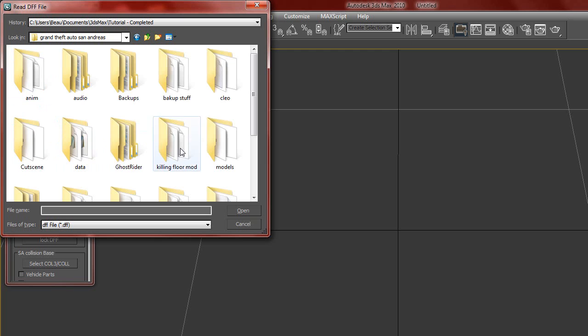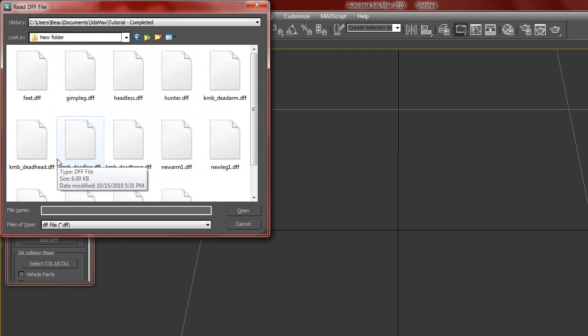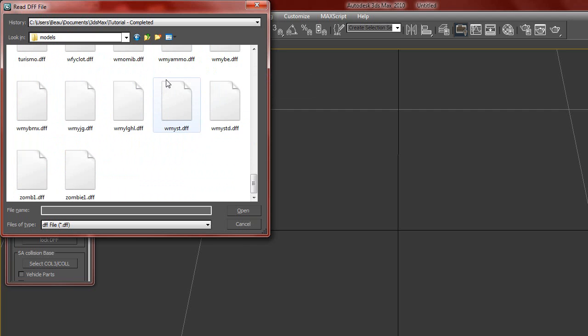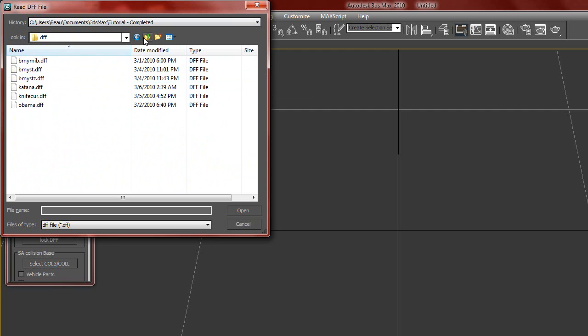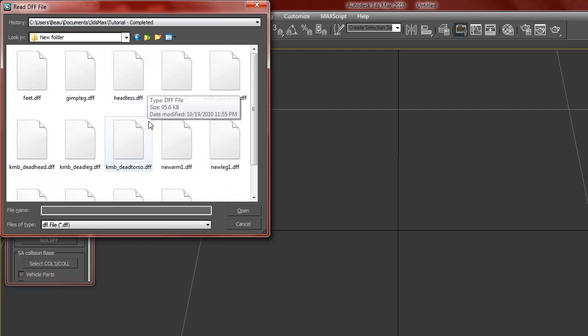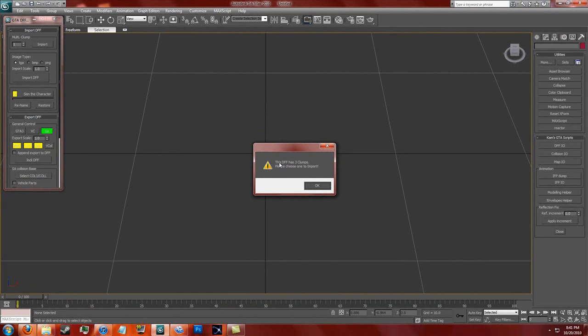I'm going to go ahead and open my models, new folder I think. Anyways, I'm just going to find one to open real quick. One of his clothing items to open. So I'm just going to click nohead.dff. And it says this DFF has 3 clumps. Please choose one to import.